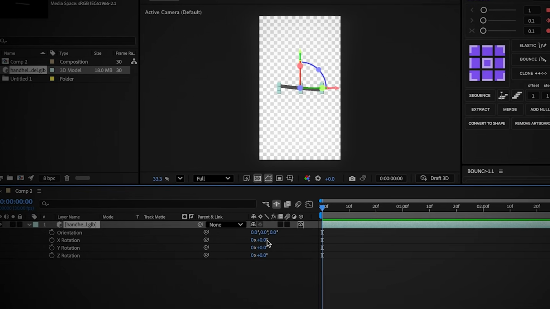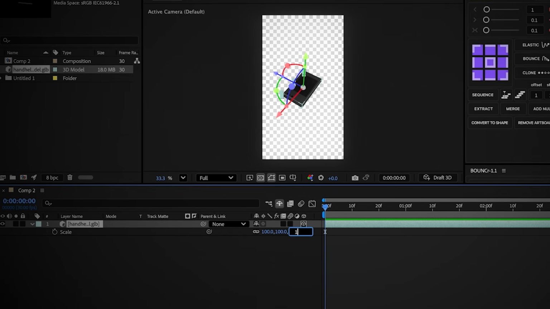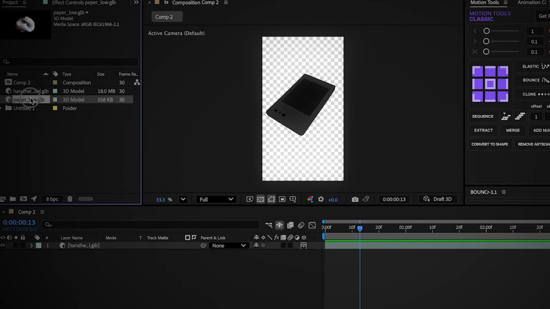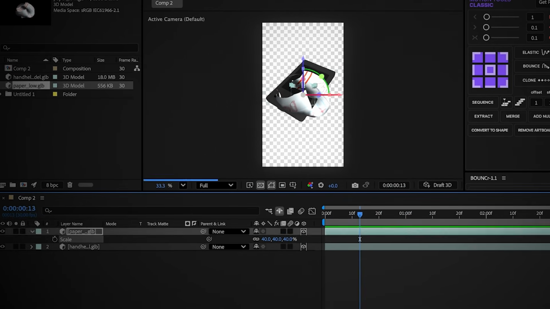In the settings, increase the X rotation to 54 degrees, move the Y rotation left to minus 240 degrees, and slightly increase the Z rotation. Increase the scale to 175% and position it at this point. Add the 3D paper to the comp, again click Make Comp Size, scale it down to 40%, and position it above the scanner so it's centered in the scanner.